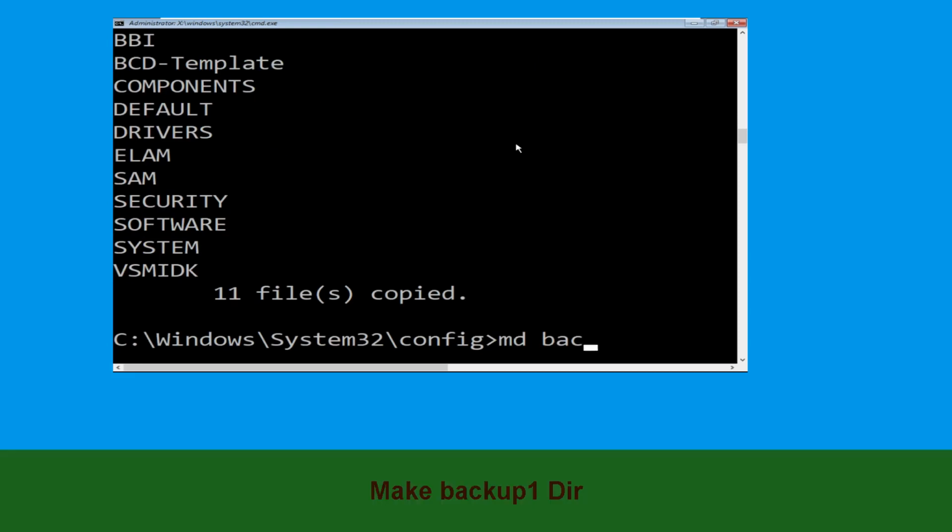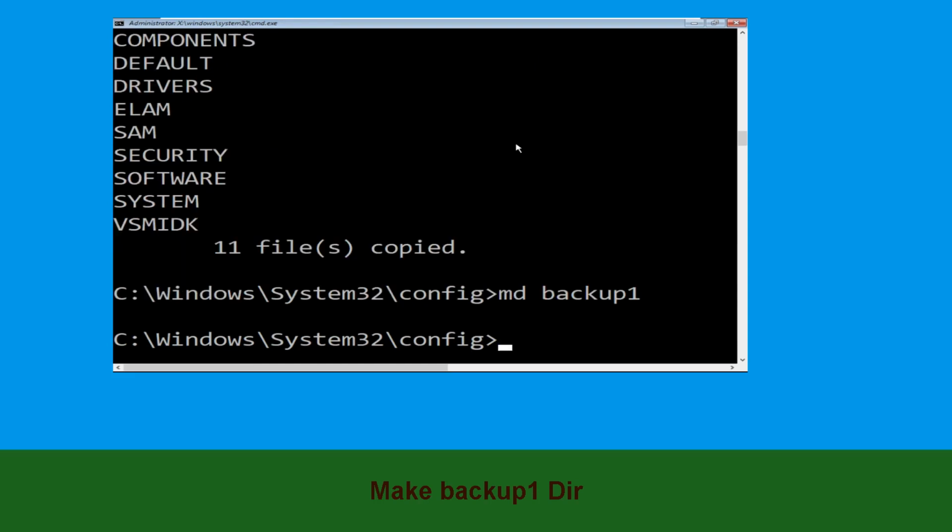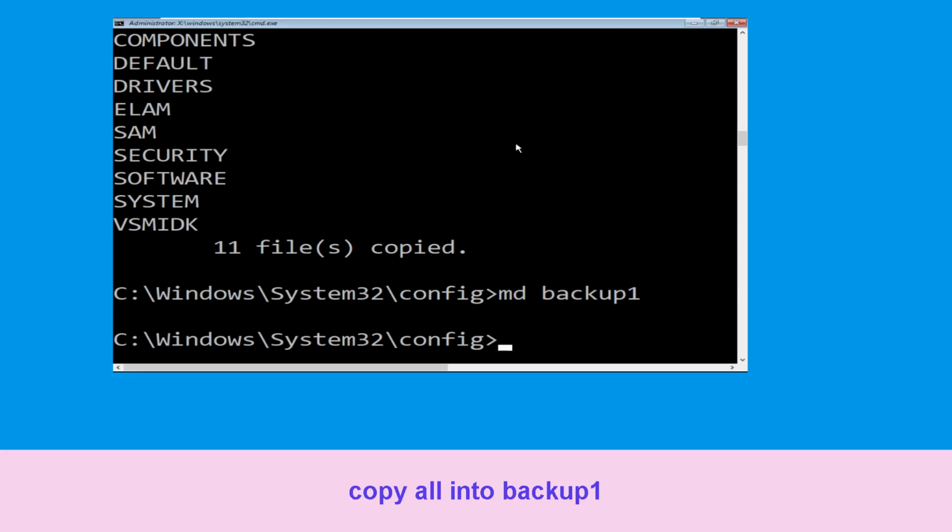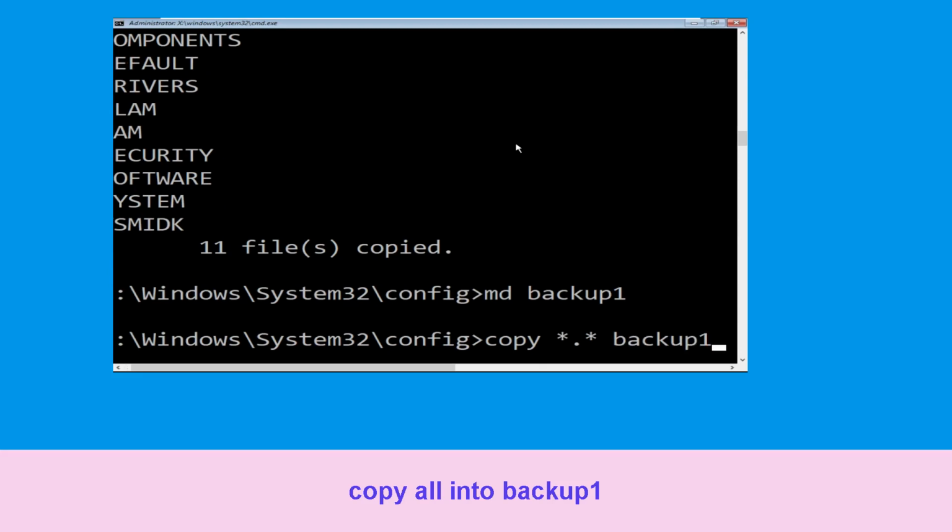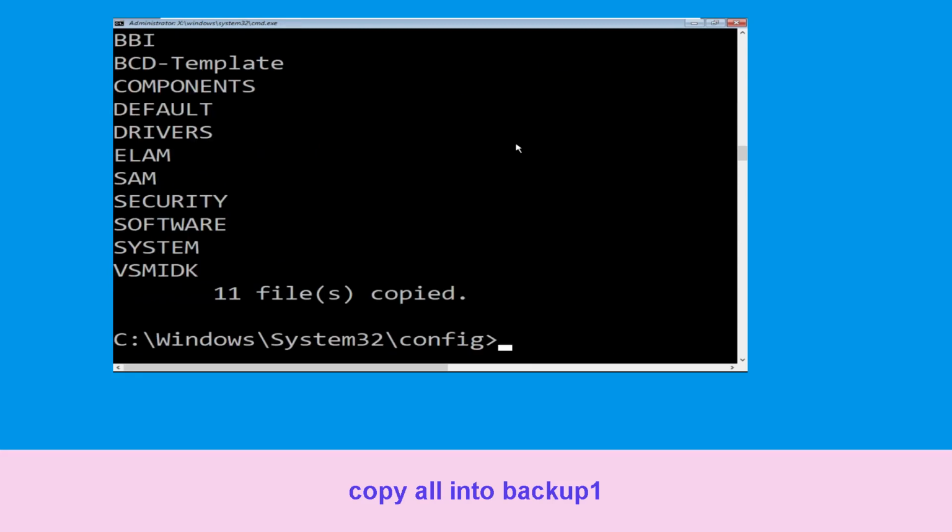Now execute this command. Type md backup1 then hit enter. Now execute this command carefully. Type copy * backup1 then simply hit enter to execute the command.